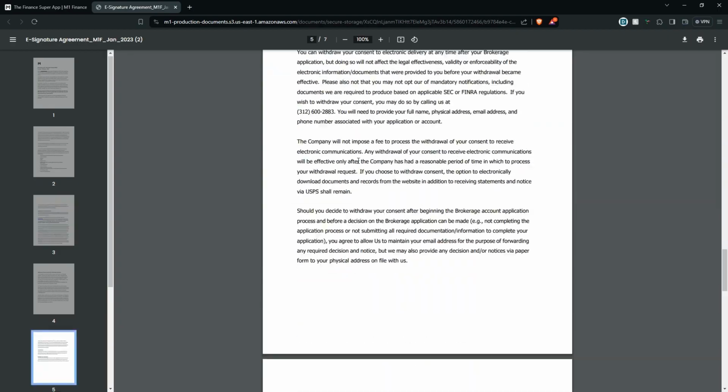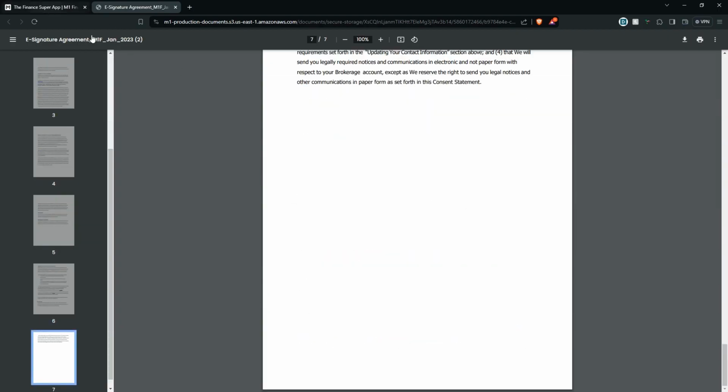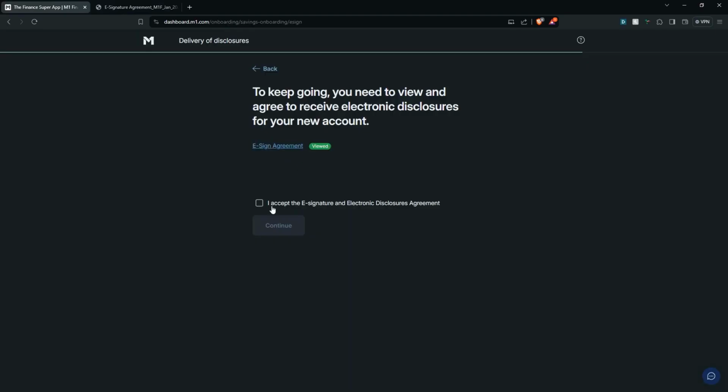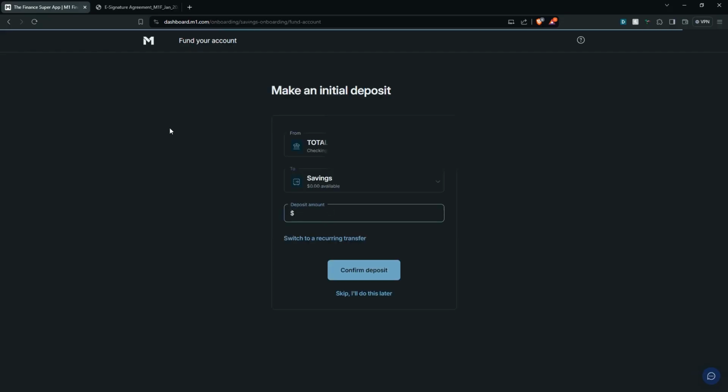We're going to read it as fast as we can. Perfect. Now back to our sign. Looks like we viewed it. I'm going to accept e-signature and electronic disclosure agreement. Continue. Then you're going to review everything, scroll down, and click continue. Once you confirm your detailed information, we're going to make our initial deposit.